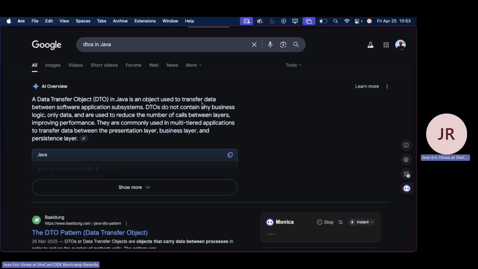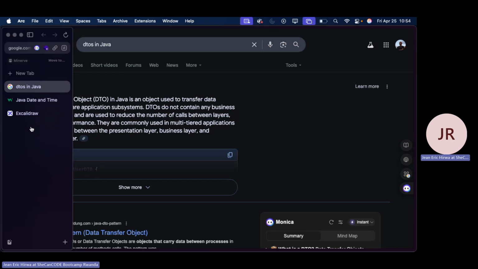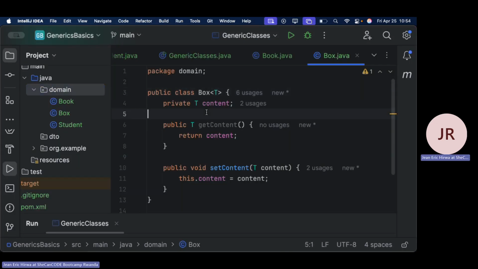It is an object used to transfer data between software application subsystems. And DTOs do not contain business logic, only data, and are used to reduce the number of calls between layers, improving performance. So it looks like a simple model, right? But it helps you to specify what different parts of your system are going to be giving each other as information, right?